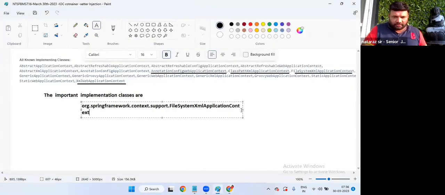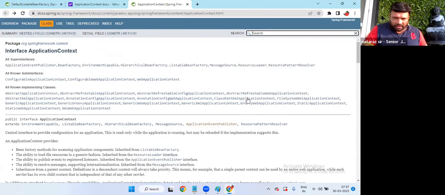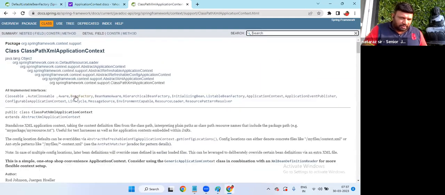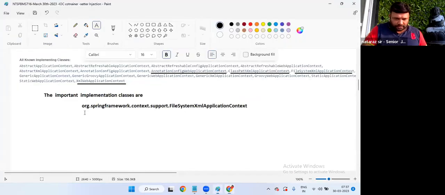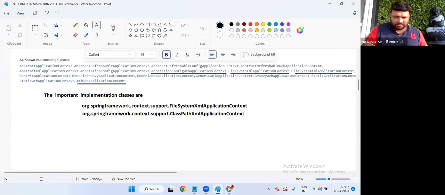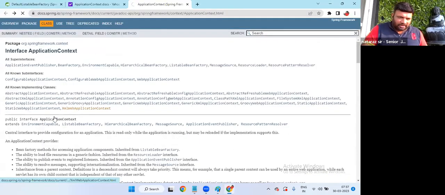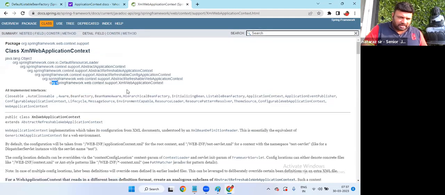How to create in different ways, we'll see later. Let me list out what are the important classes. Number 1, class path is number 2. We can use one of them. It's not compulsory you should use all of them. We can use one of them to create the application context container.